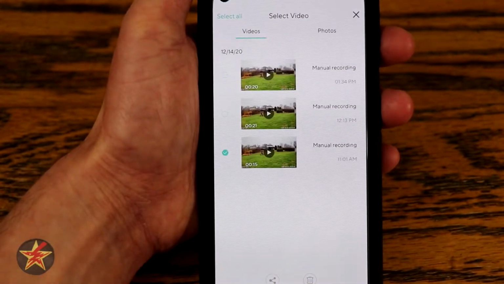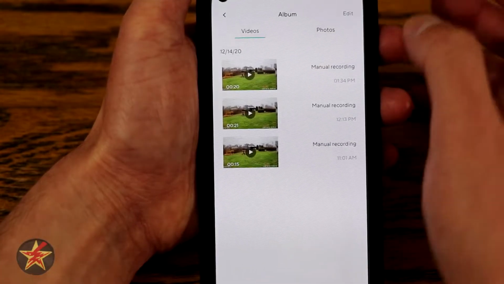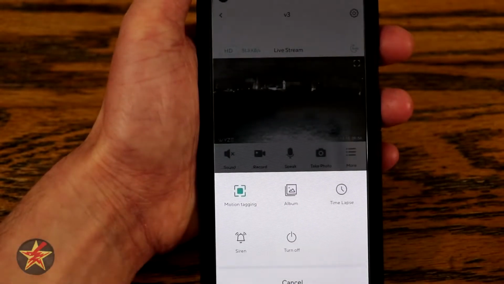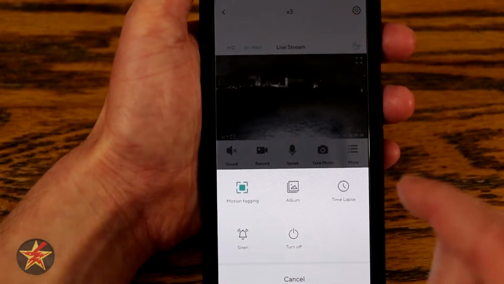So those options are down here, share and delete. You also have the select all in that corner there. And we're gonna come back and go back to more. So that was albums. Time lapse, you do need to have an SD card in the camera in order to do that.